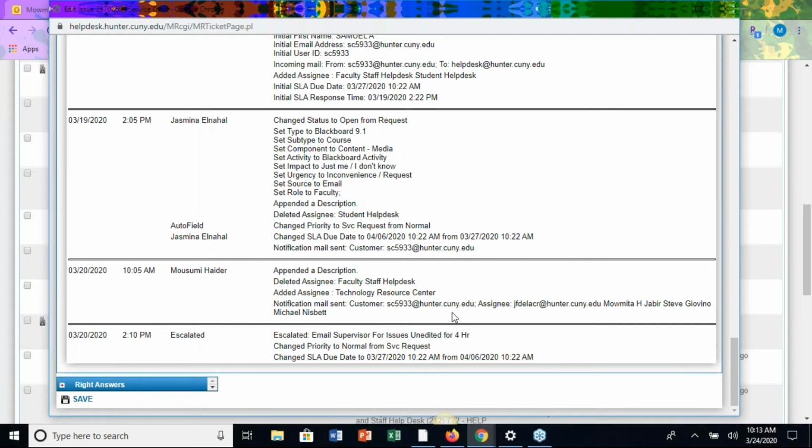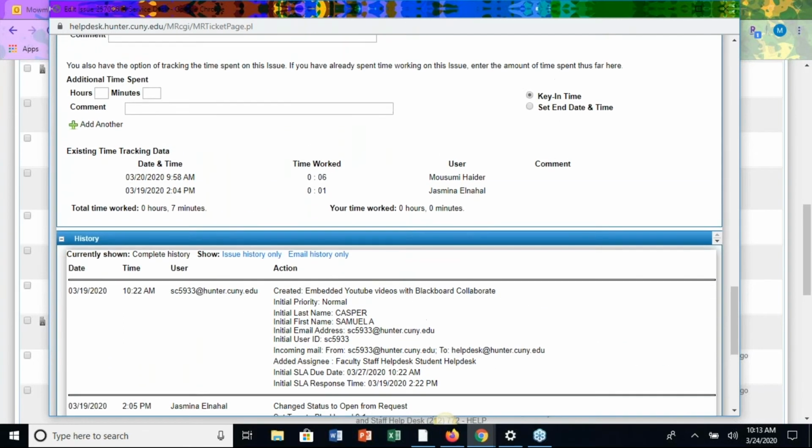We are all here to work together. So these details give you that information, who added you as the assignee. As you can see, Moshumi added assignee Technology Resource Center. She deleted faculty and staff help desk. But if it did not belong to us, let's say the Blackboard team, I would have let Moshumi know it's supposed to go to the Blackboard team.